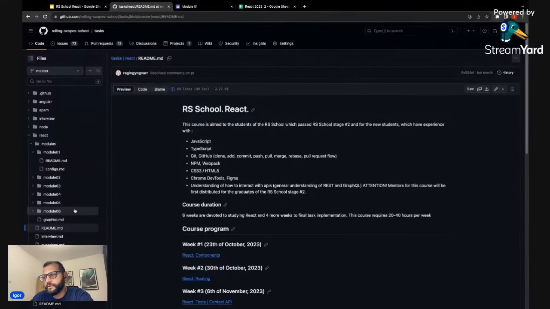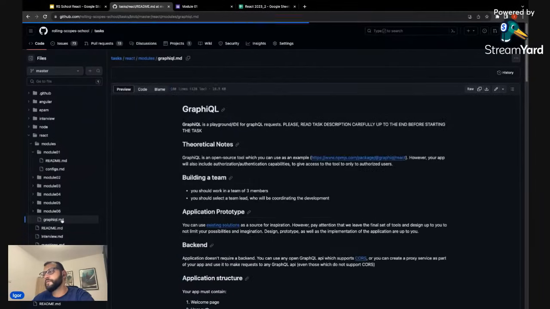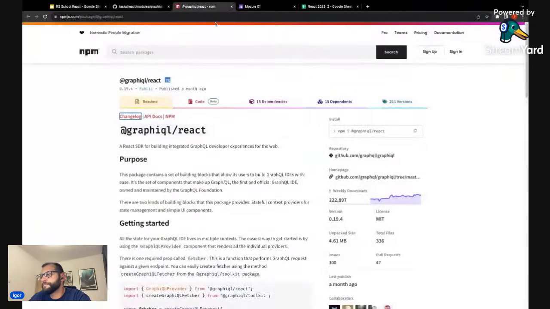Okay, let me go to the final module, GraphQL. Let me open an example. There is an open source tool which is called GraphQL. There is a React library which allows you to use GraphQL.